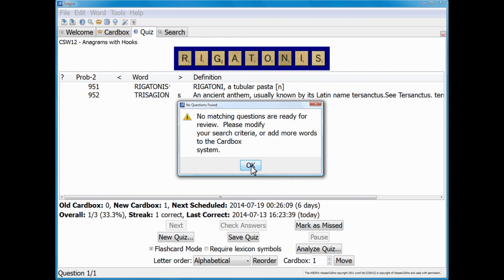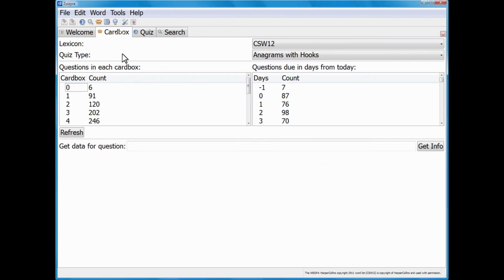That's everything done. If we go back to the card boxes and click refresh, you can see now that there's nothing next to -1, which means I'm up to date with my card boxes, and there are no questions in card box 0 because I've tested myself on all of them, so everything's at least in card box 1. So now I can decide if I want to add new words to the card box or whether I'm through for the day.